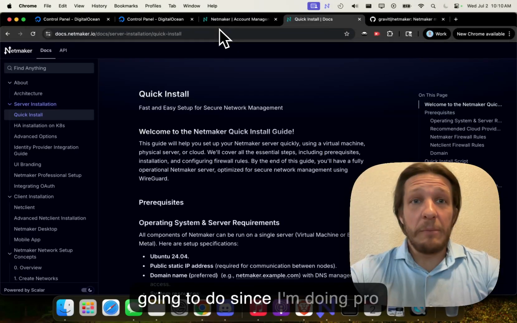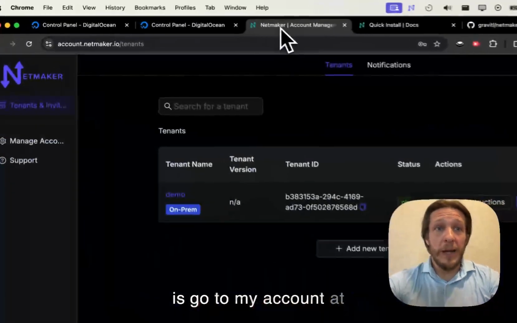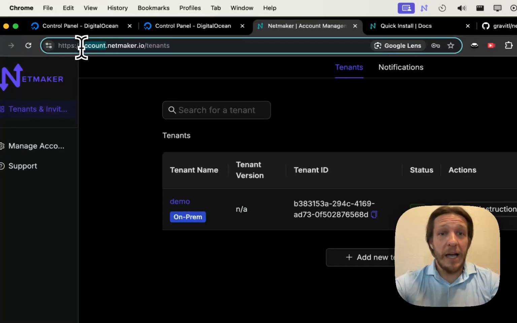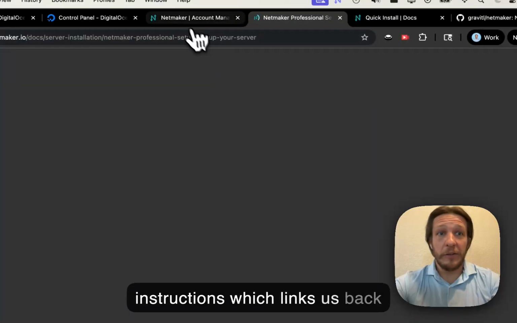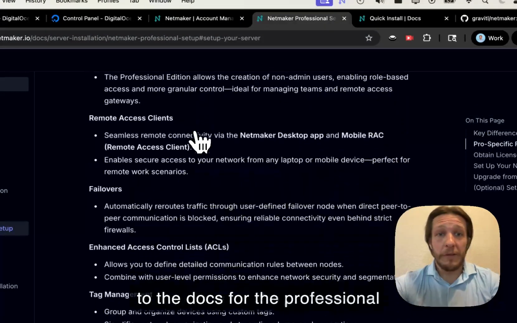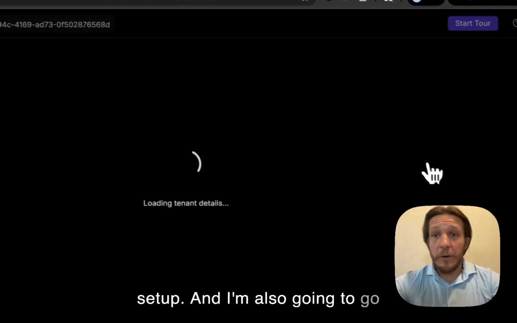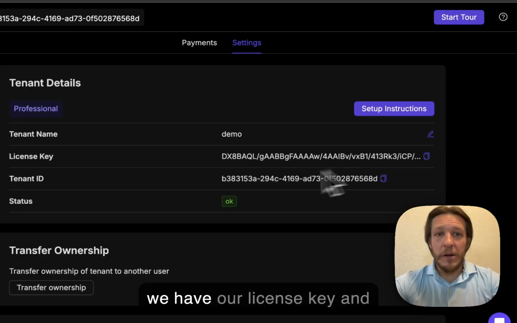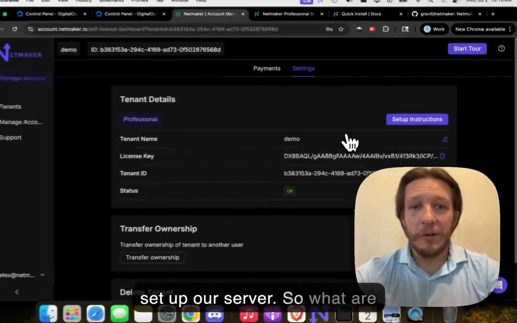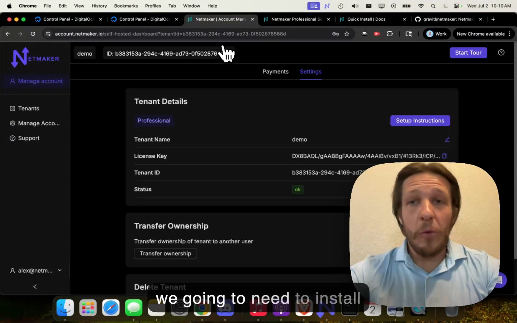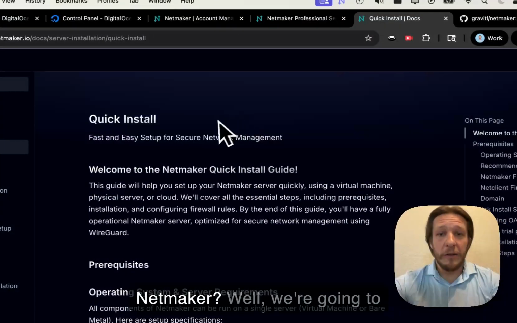So the first thing I'm going to do, since I'm doing Pro, is go to my account at account.netmaker.io. And here we have some setup instructions, which links us back to the docs for the professional setup. And I'm also going to go to manage tenant. And over here we have our license key and tenant ID, and we can use this to set up our server.